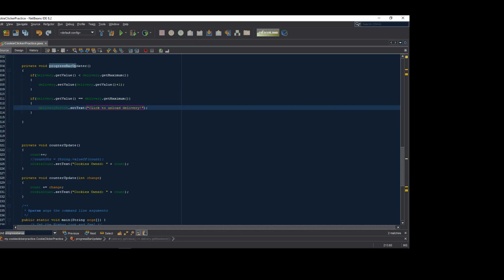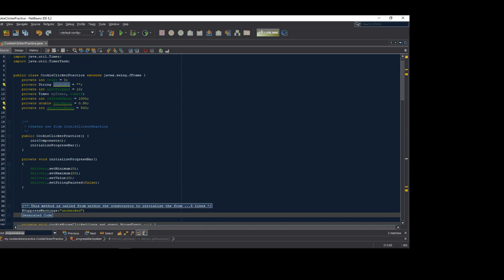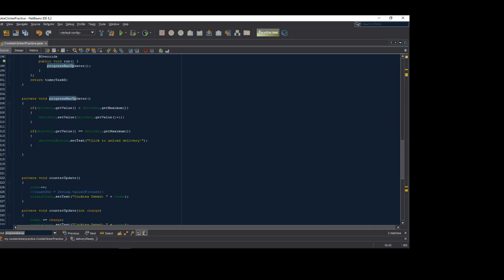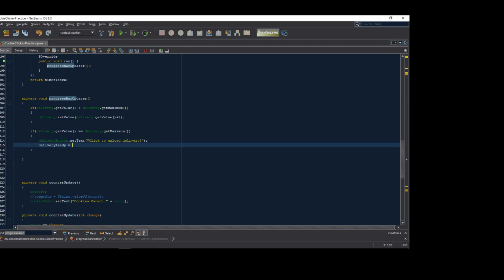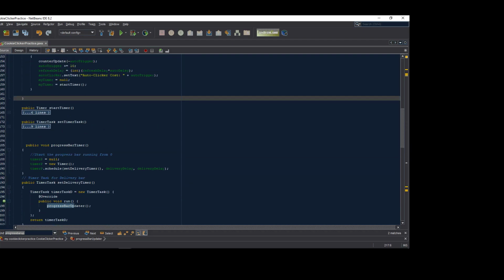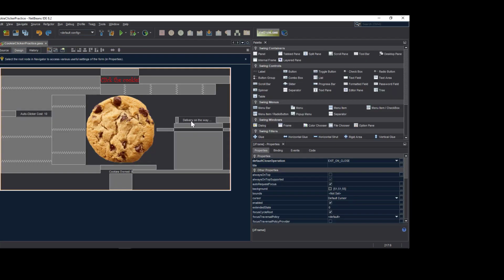Now I need this to be able to change some value of a trigger somewhere. I'm going to create a Boolean here for this. I'm going to call this is delivery ready, and it's going to start as false. The delivery won't be ready when it starts. But down here, once it's filled to maximum, I'm going to set delivery ready to equal true. So this is going to be a switch that's going to allow this button to be pushed.